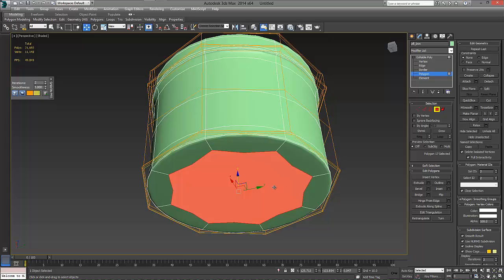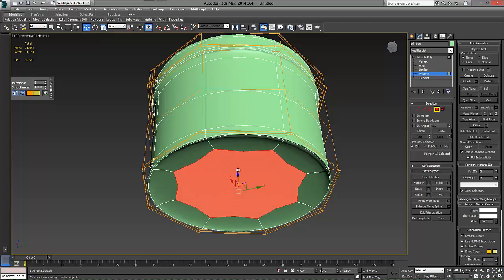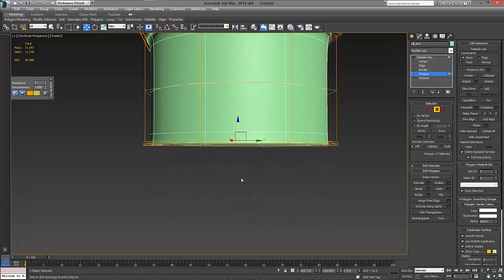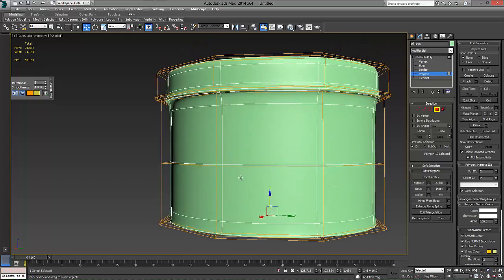So what I want to do is I'm going to get my scale tool, and I want to scale this in a little bit, and I want to get my move tool, and I want to move this up inside of here, just a tiny bit. Right? So I've got like a little concave looking shape to this, which is really what I want.